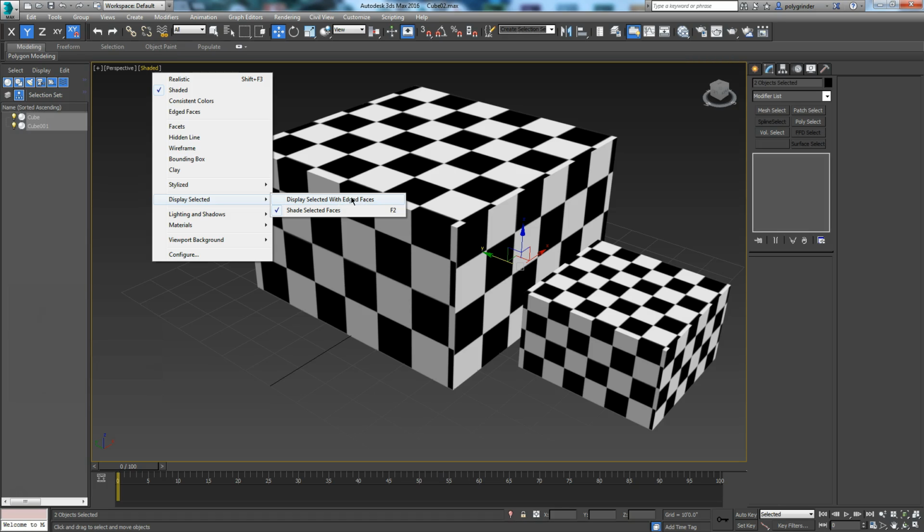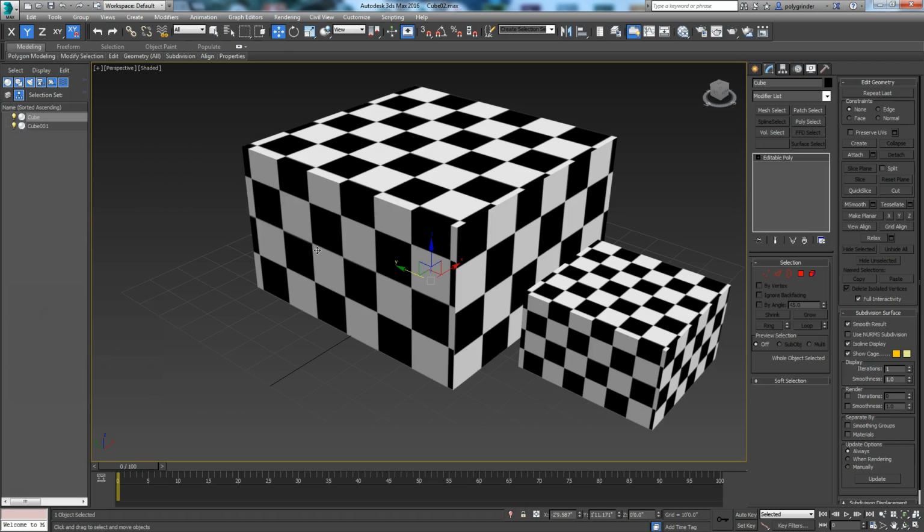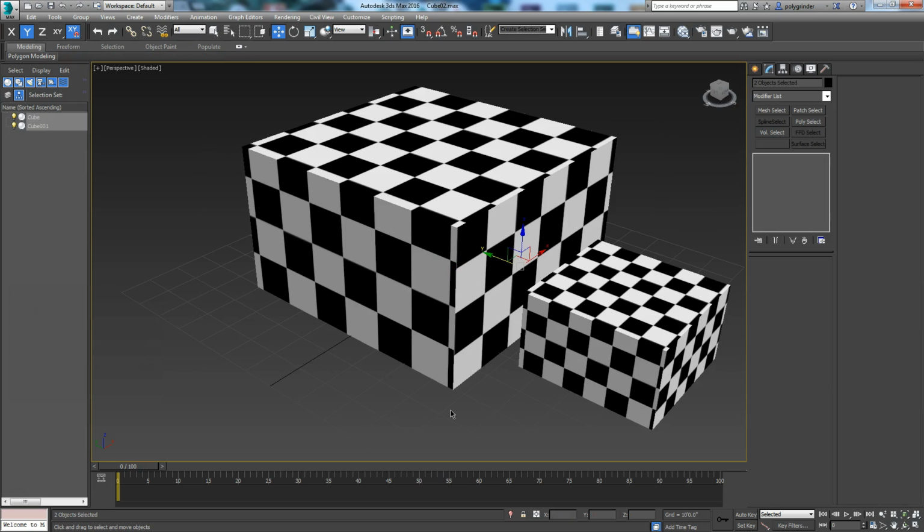Now, some people leave this on, which means anytime you touch something, you get a wireframe. I want to be able to control whether I want the wireframe on or not. In order to do that, I have to have that off. And if I have that off, then my F4 key will turn my edge faces on and off, so if I want them on when I select it, or I want them off. That's the way I prefer to work.